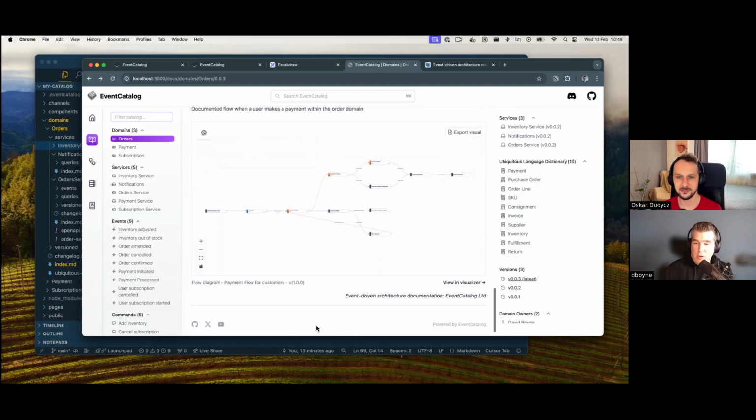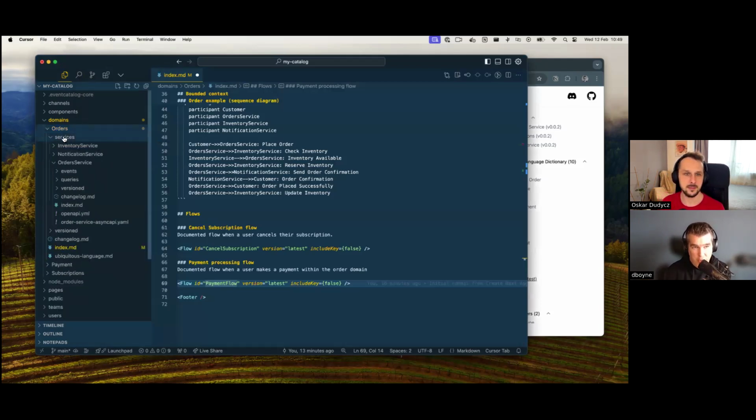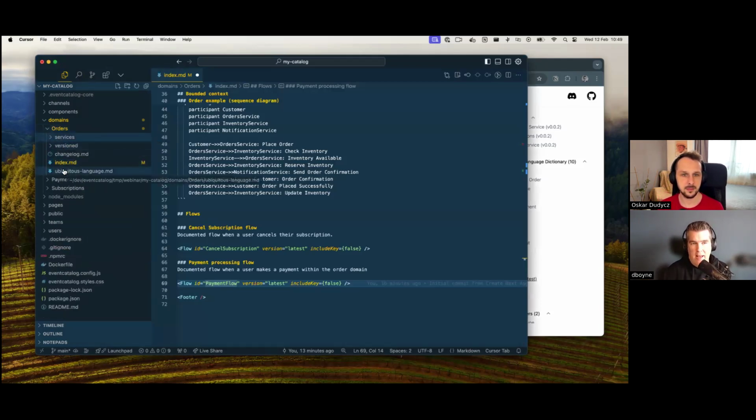Yeah, this is Flow. So all we're doing here, let's take a step back. All we're doing here is we're documenting a domain, we're adding services to this domain, and we're adding information to this domain. Now, interestingly, what we can also do to domains is we can add ubiquitous language.